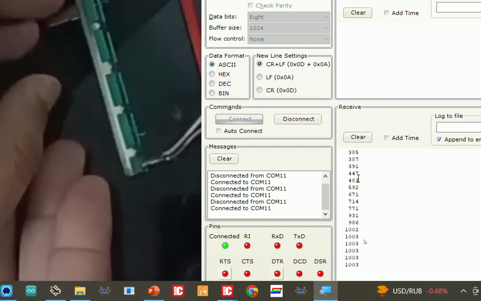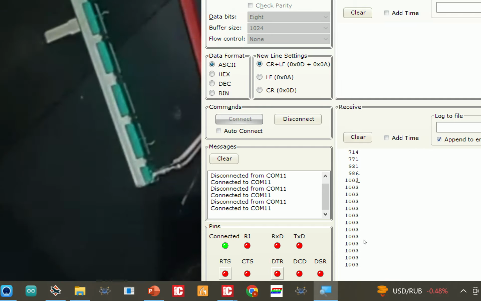It is very simple to use, easy to program. So guys, you can make tons of projects out of it.